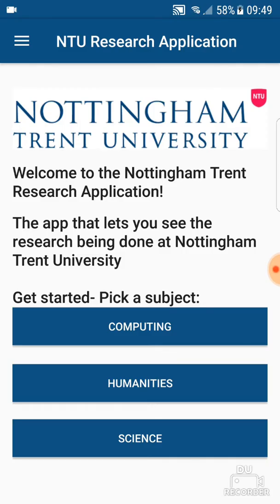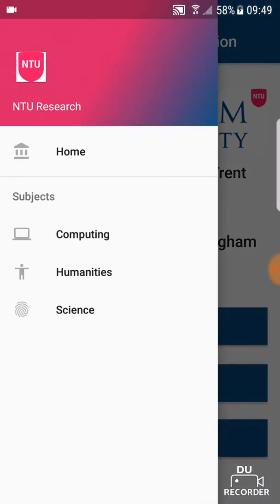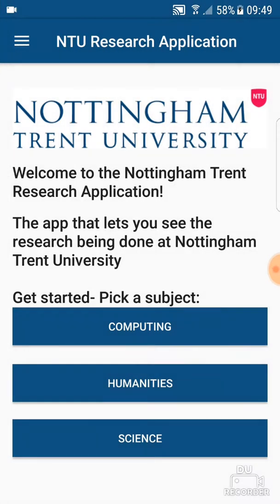We follow a standard Android element here, so if I click the top 3 lines, it comes up with the scroll out menu, and that gives us similar options to what we've got on the home screen. This is universal throughout the application, so it can be used at any point throughout the use, so the user is always familiar and friendly with that. So let's go ahead and continue.